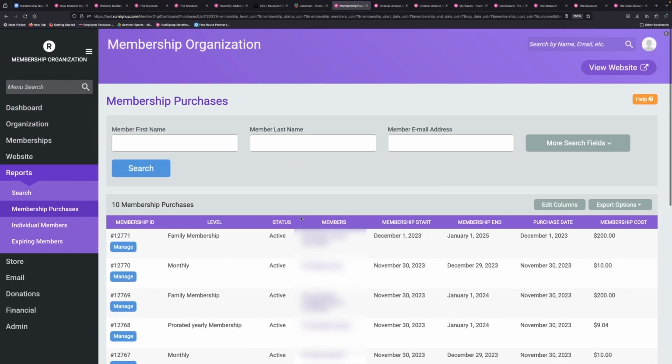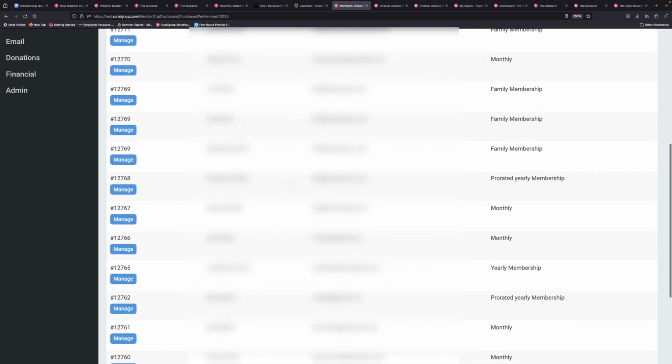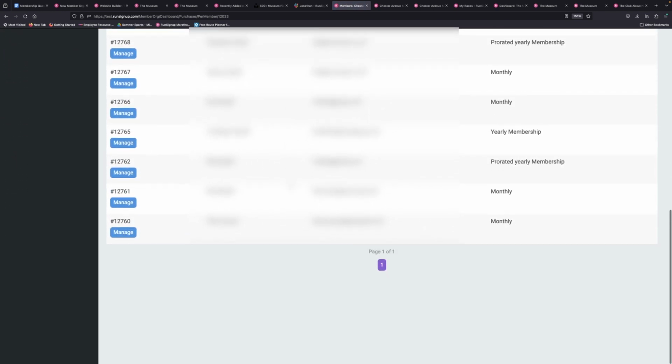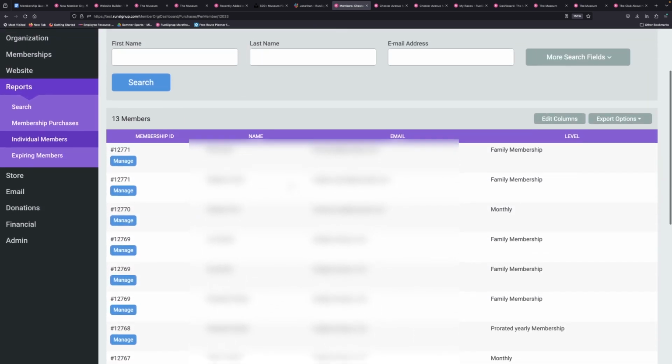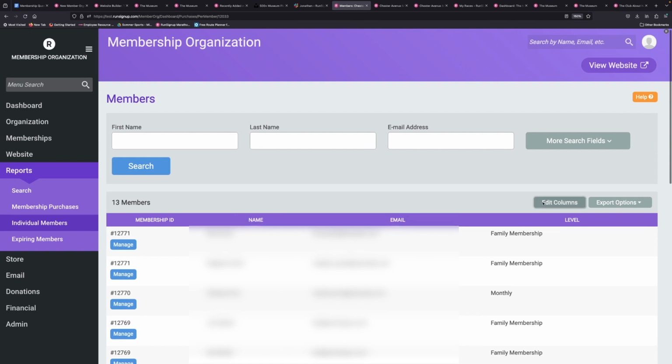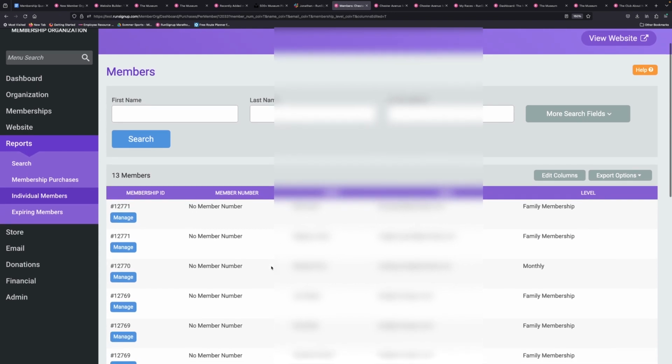So this compares to our individual members report. So we can go in there and we can see now all of our individual members within our membership organization. So this is going to be your list of individuals. Again, we have plenty of information that we can add in there by editing the columns. A lot more. So we can really pack it in there, but not everyone's going to need this information. So we don't want to just pack it in there and make everyone see it.